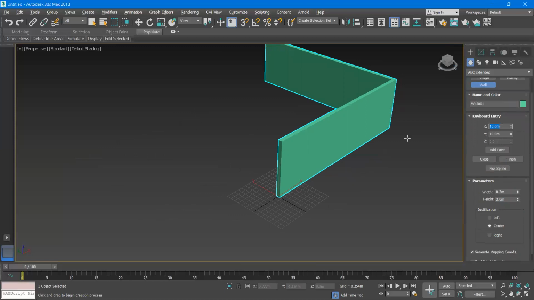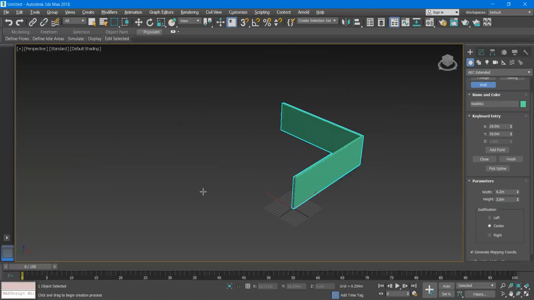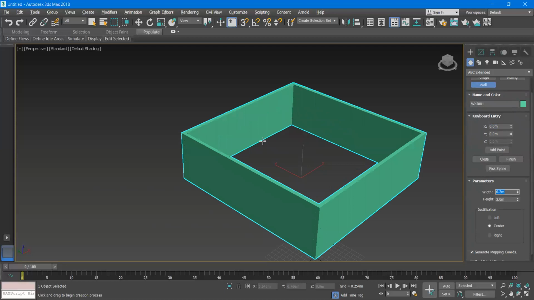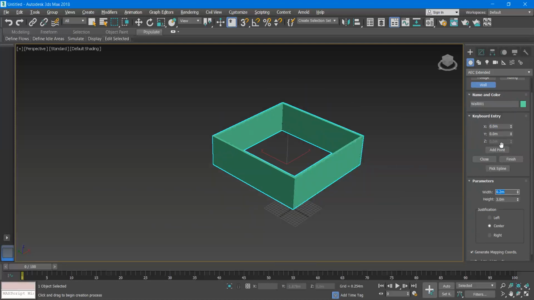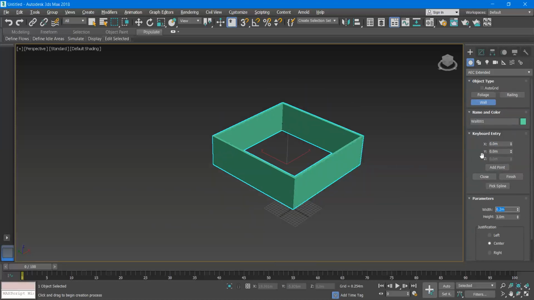Then let's say we want to come onto the Y axis, we want to make a square, so we'll come onto 0 comma 10 and we'll click add point. Now if we want to close it, there is an option of closing it. Don't click finish, as finishing will finish this command. So we'll click close, and it will close that box. Depending on the height and the width we have given, the wall will get constructed. So this is the simplest way with which we can create walls.